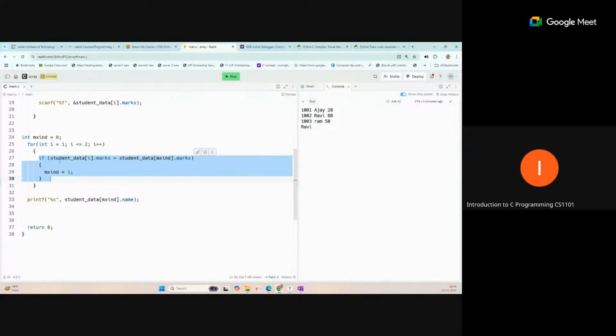So by completion of this loop, what is the last max index value we got? That is 1. So that corresponding name we are printing here. Student data max index, that is 1. So index 1 is pointing to this Ravi. So Ravi will be printed here.